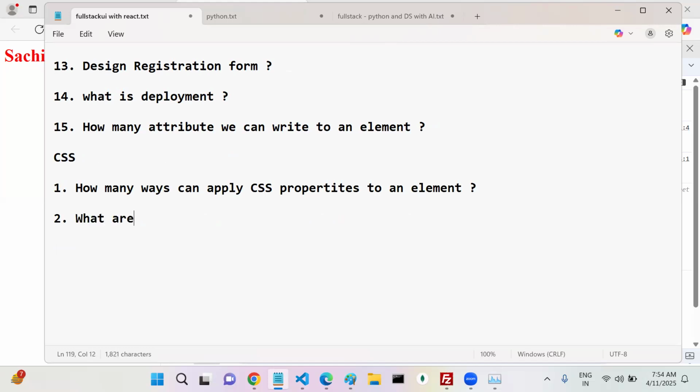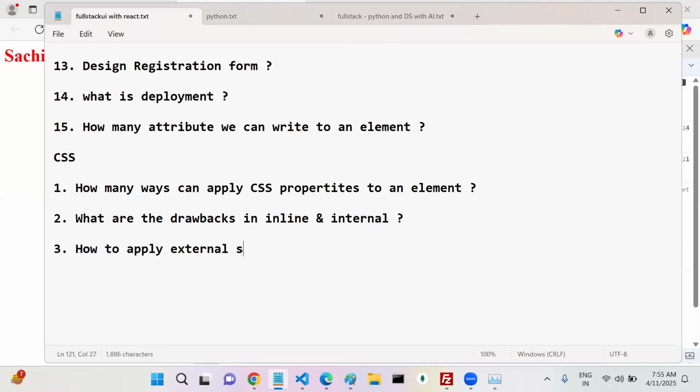What are the drawbacks in inline and internal? Duplication. Okay, the next one is, you wrote the duplicate code, which level? Here, element level. Here, page level. Always, which one is the recommended one? External or not? External. How to apply external styling? External styling. Yes or no?